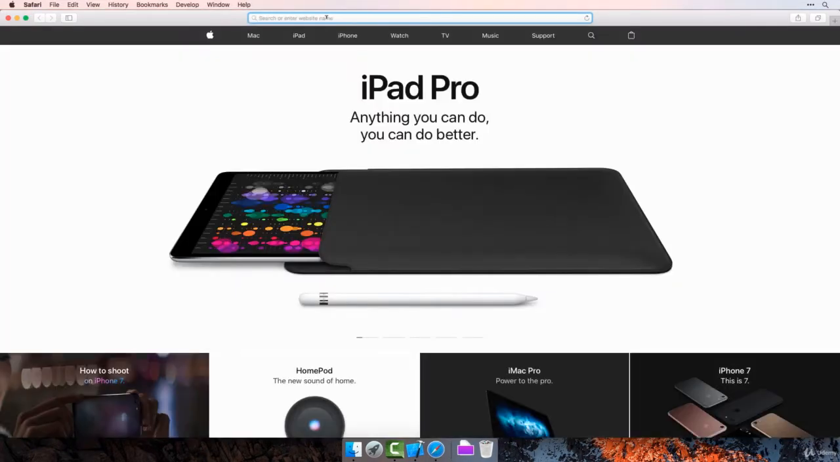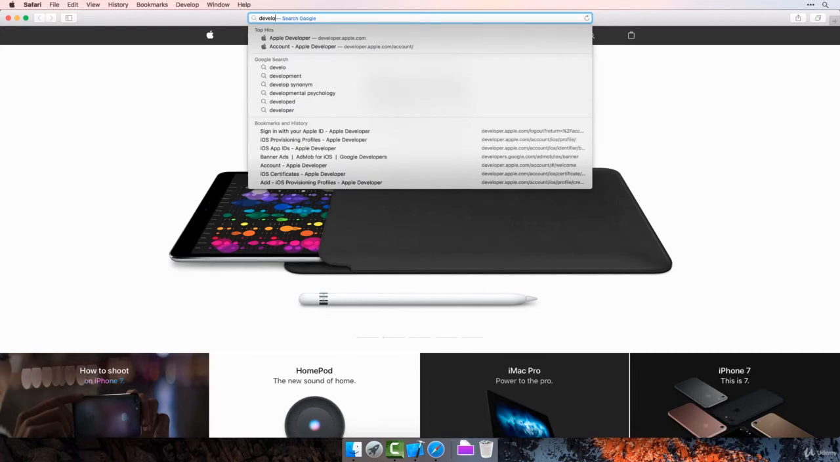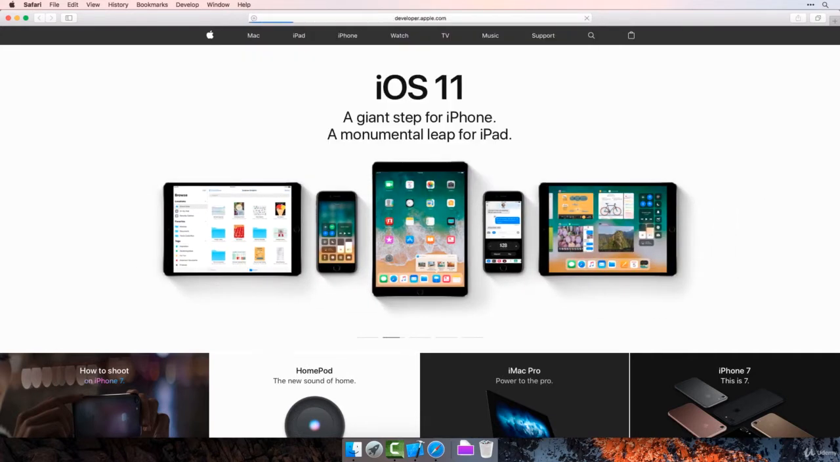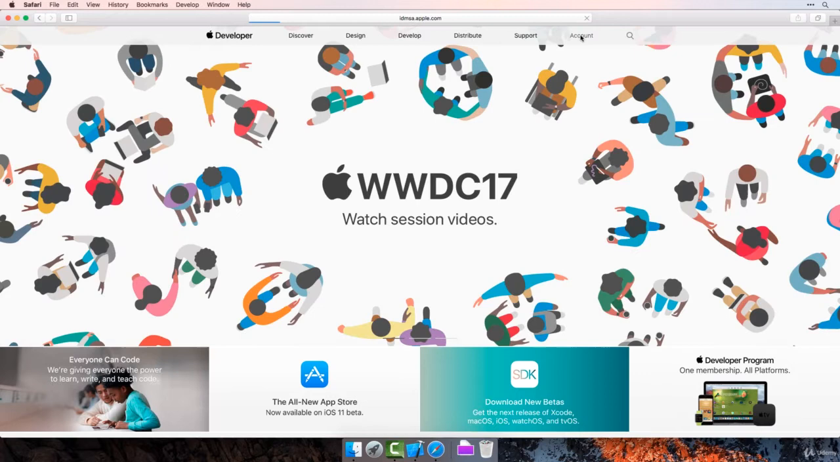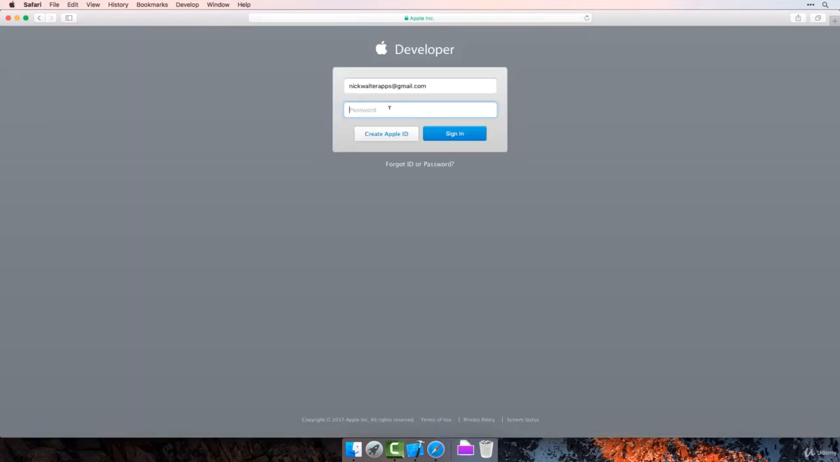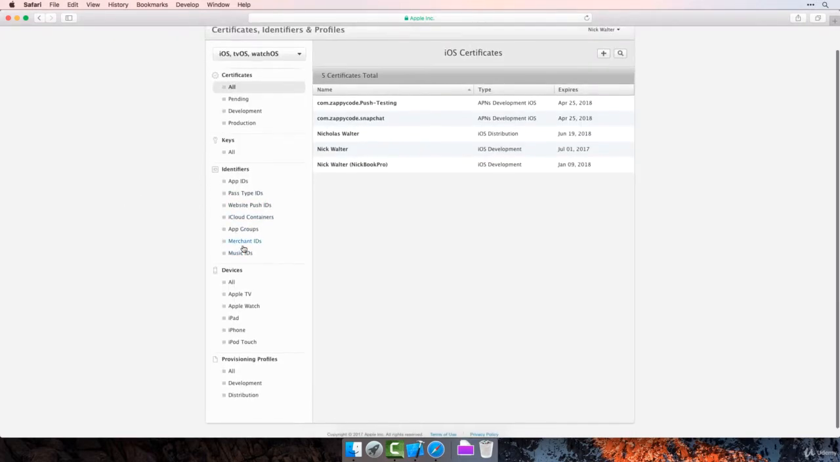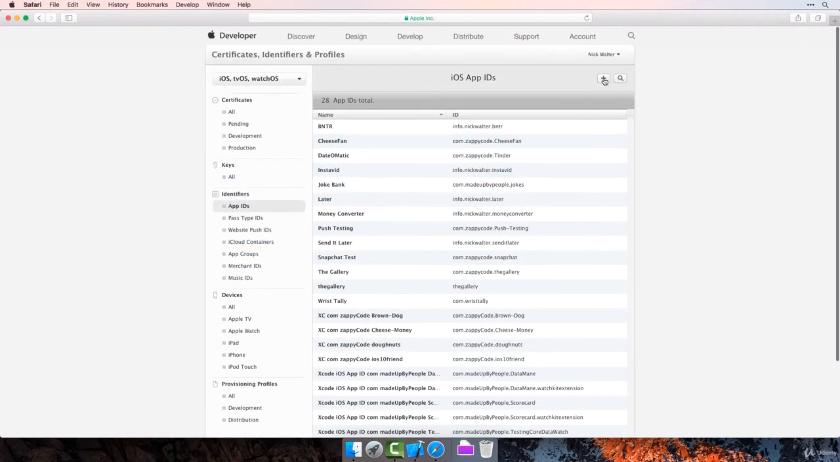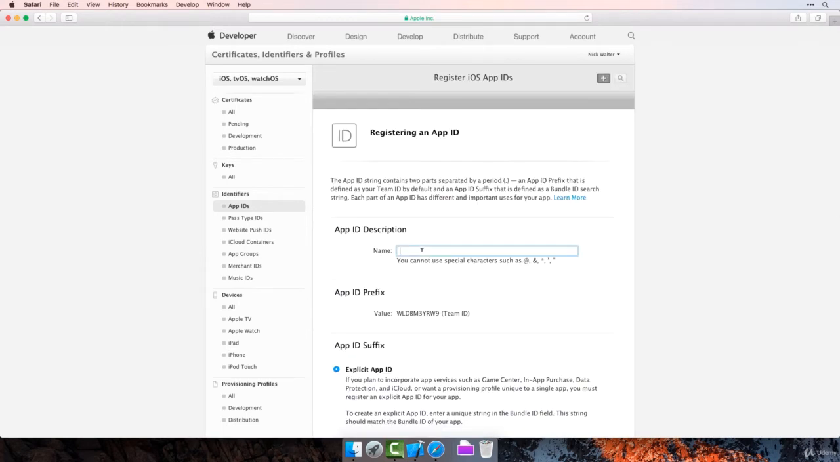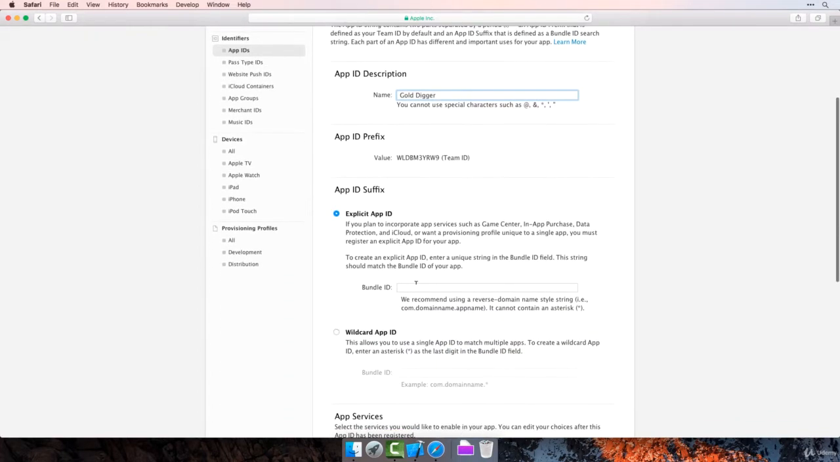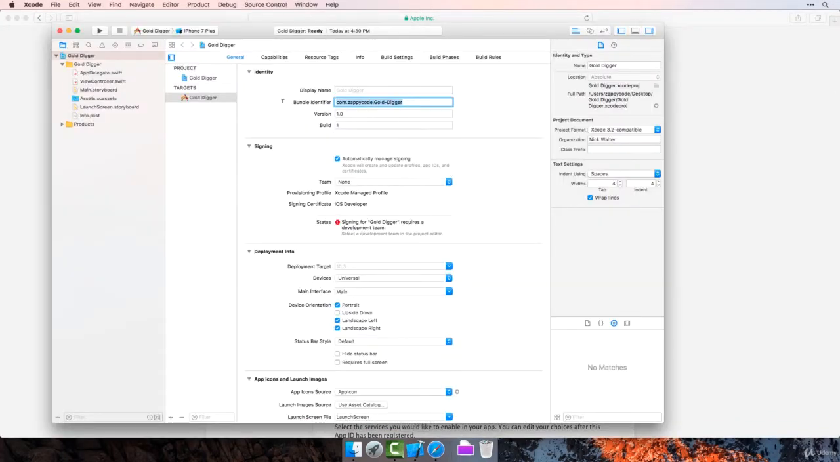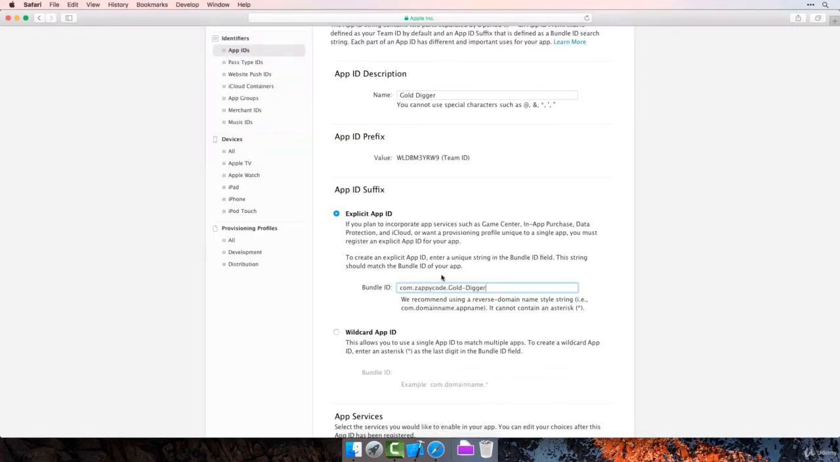And let's head over to developer.apple.com. Okay, and we're going to go to account so that we can log in. All right, we've gone ahead and logged in here, which means we're ready to rock and roll. We want to go to the certificate IDs and profiles, and we want to make a new app ID for what we've created here. So I'm going to go to app IDs, hit plus, and I'm going to make a new app description here. This is Gold Digger. Great. And for the bundle ID, we want to go to Xcode and copy exactly what we had there. Come back, paste that in.